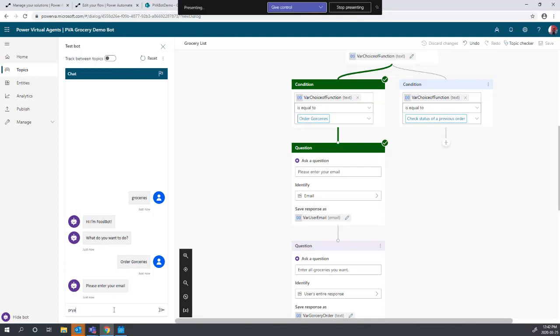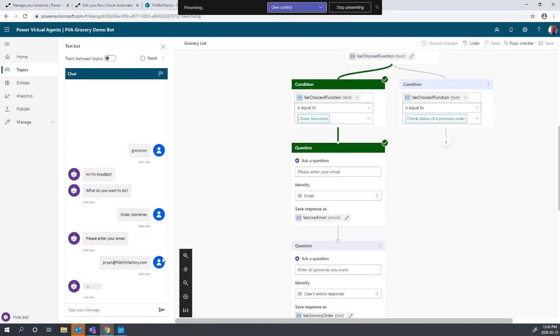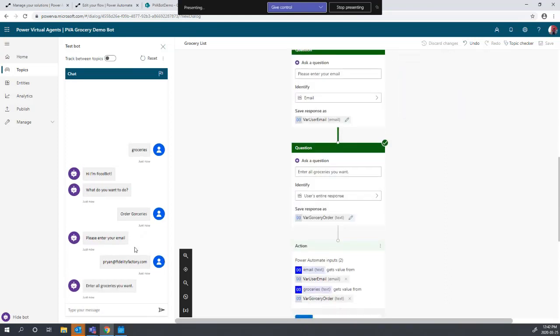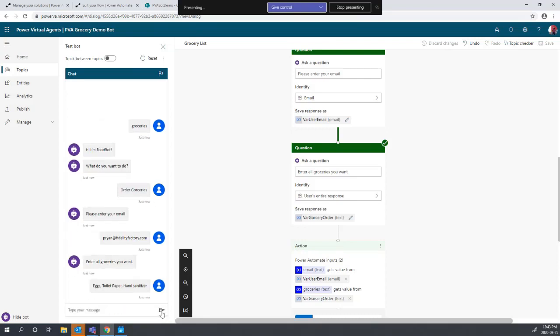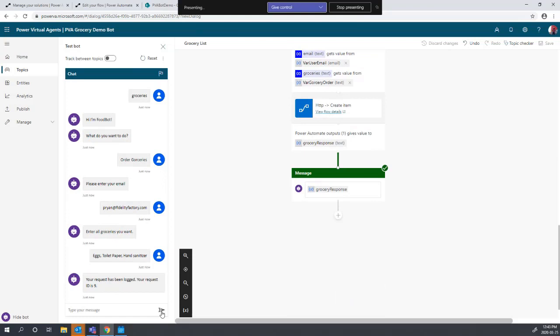So I'm going to put in purine@fidelity.com. I'm going to send that back to my bot. Enter all the groceries you want. Well, I need eggs. I definitely need toilet paper because it's all sold out everywhere for the days that are in it. Hand sanitizer, of course. All the essentials here. I'm going to send that off to it, and hopefully it gets back to me. Your request has been logged and your request ID is 9.